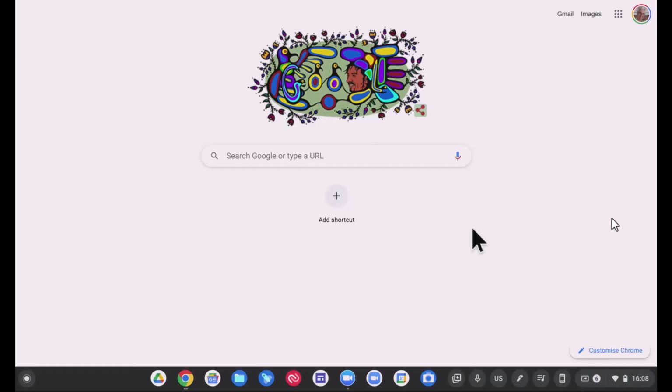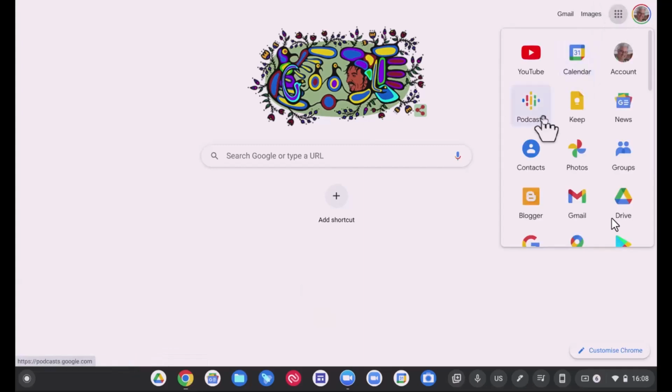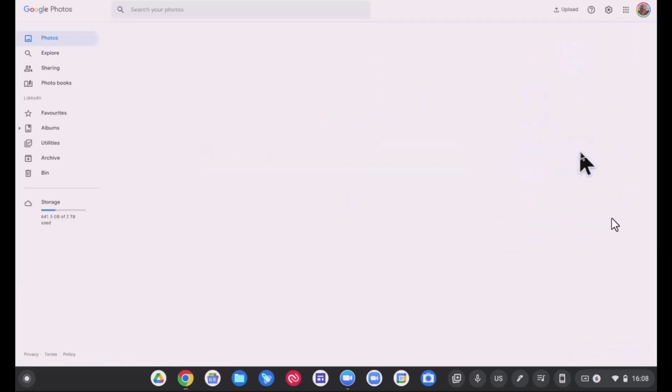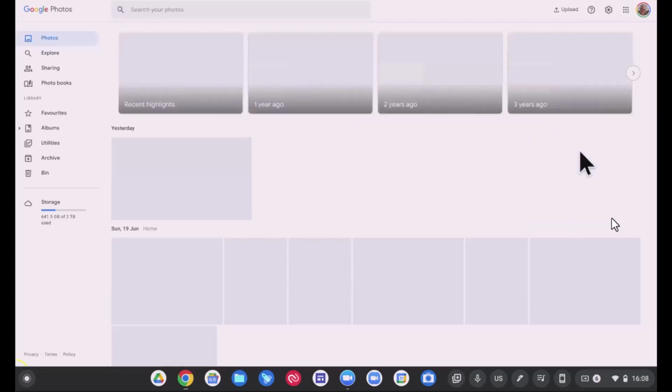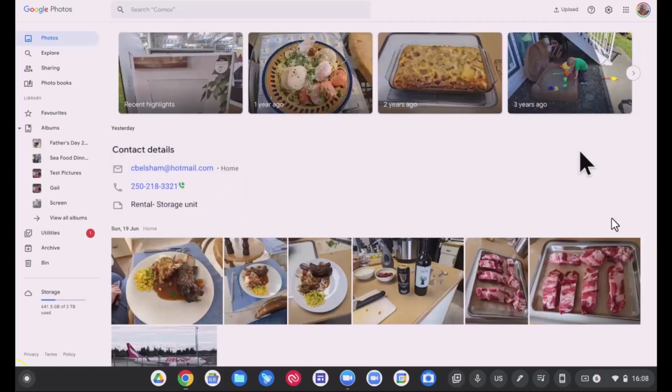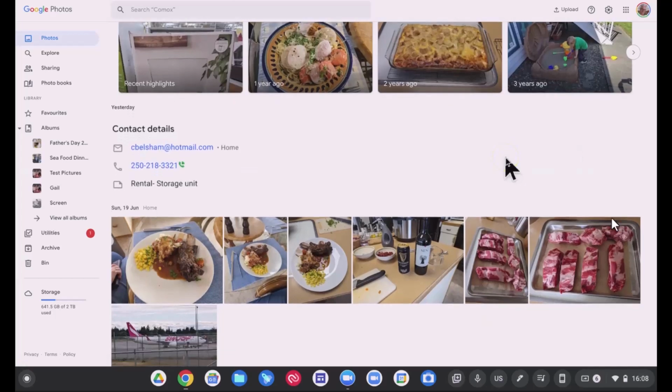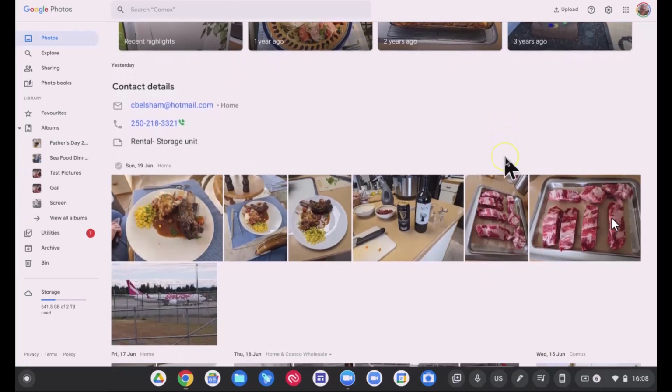Okay, here we are on my Chromebook. We're going to go to Google Photos in the cloud and download some pictures directly onto my Chromebook. So let's come up and go to Google Photos. This will be the cloud-based version. So these pictures are in the cloud. So we're going to come over to the great dinner I cooked for Father's Day. These are my pictures of the Father's Day dinner I just did.